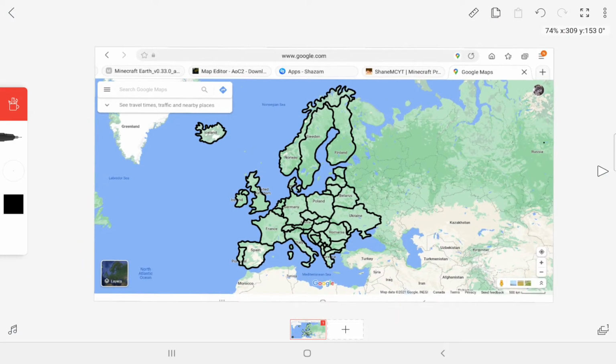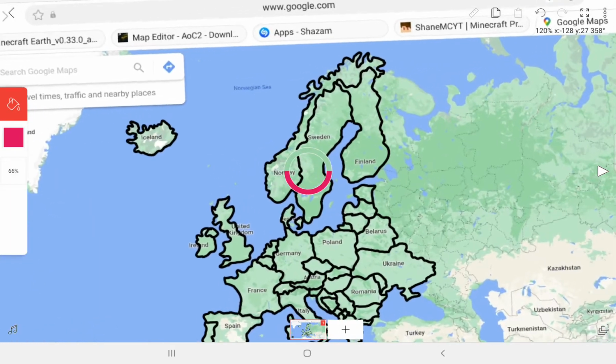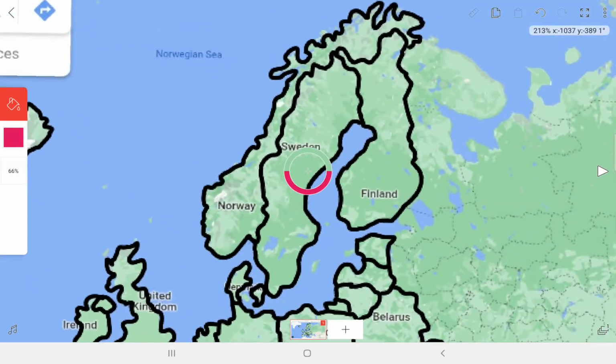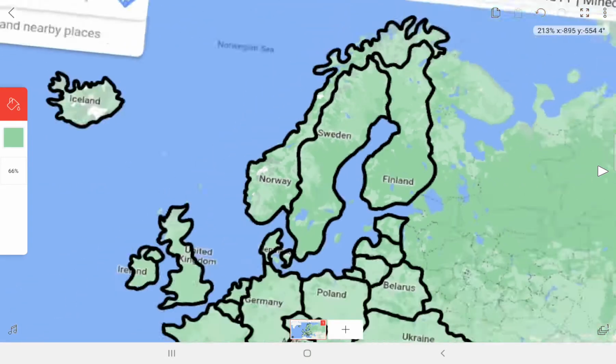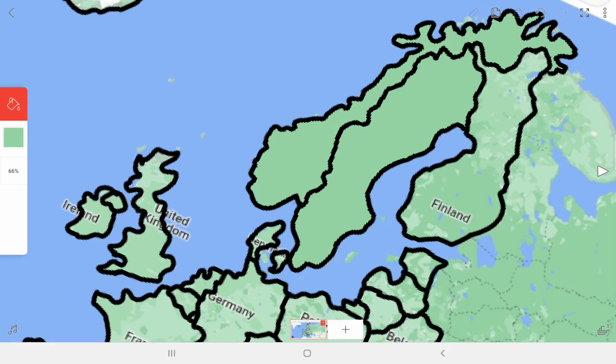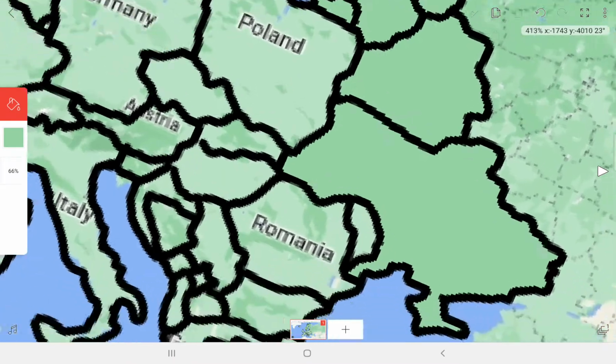So what you're going to want to do is go to this, well, you can see it on screen, right? It's on the left, that little paint bucket. So you're going to select, I don't really care, but it can just be a green. You can select from this little color thing right there, but I'm not going to do that. I'm just going to take that and fill every single country with it.